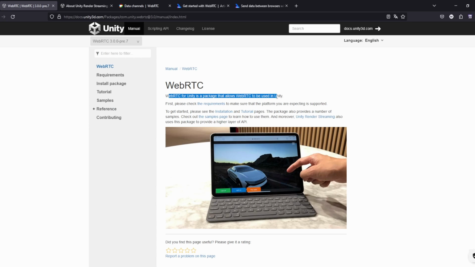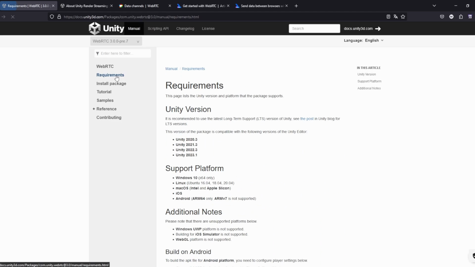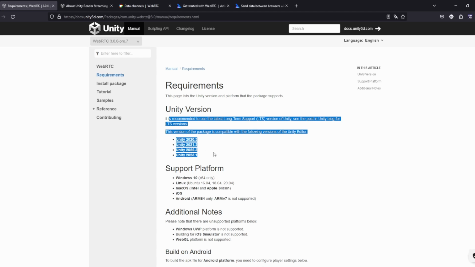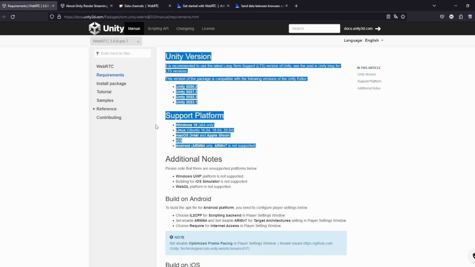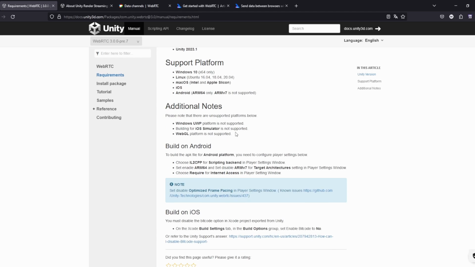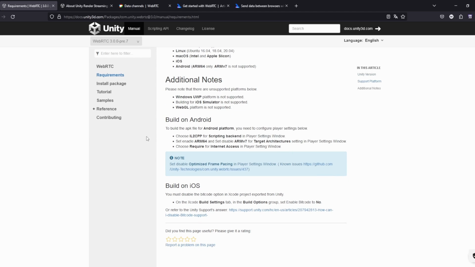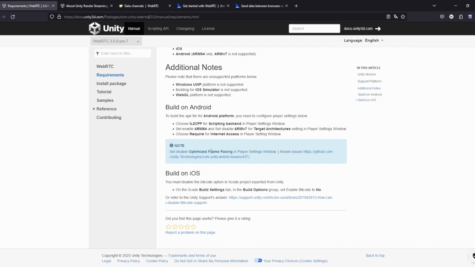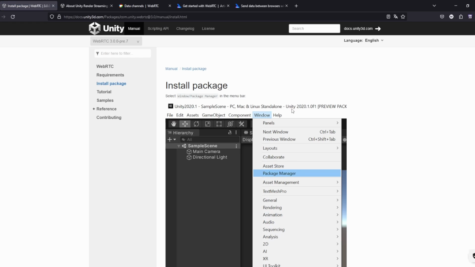The link is, as always, in the description box, and WebRTC for Unity allows WebRTC to be used in Unity, and it's widely supported over the last Unity versions. Please note that the WebGL platform is not supported, as well as Windows UWP, and that there are a few settings that must be done when deploying to Android. I'll show that later on in the video. Please note that there is no signaling server attached here, and that you will have to take care of all the networking yourself.